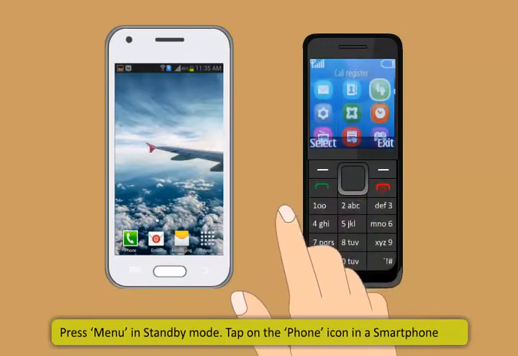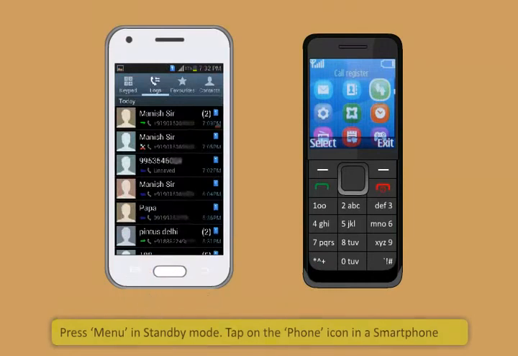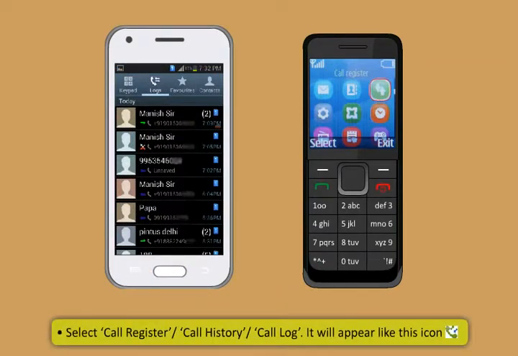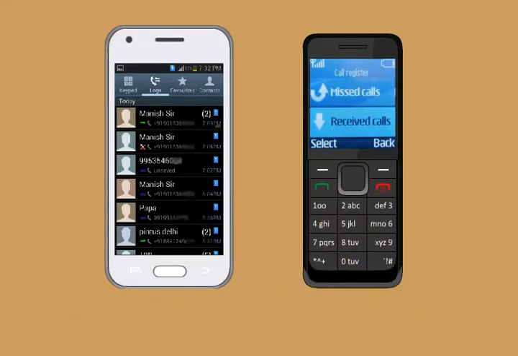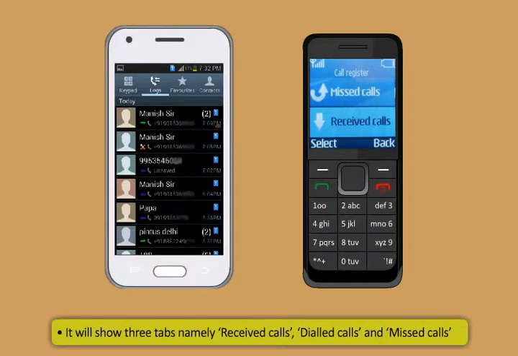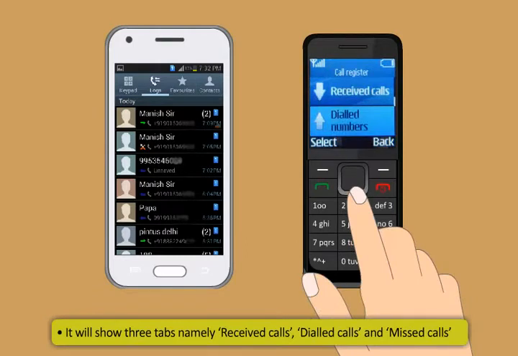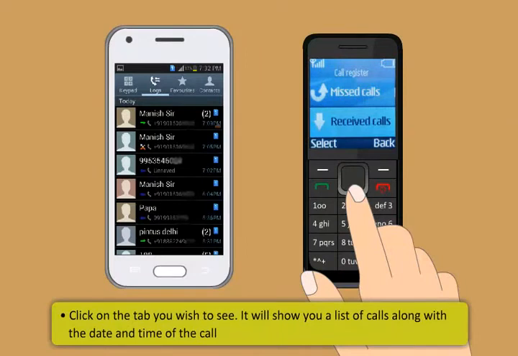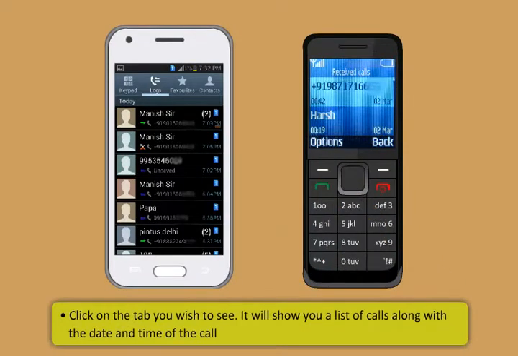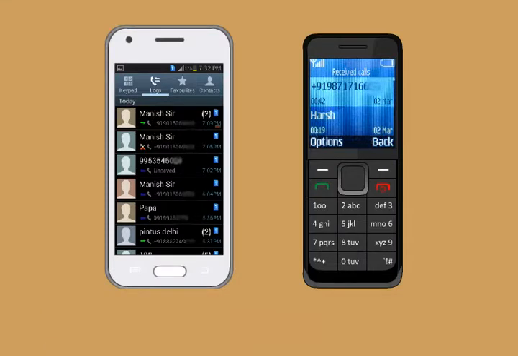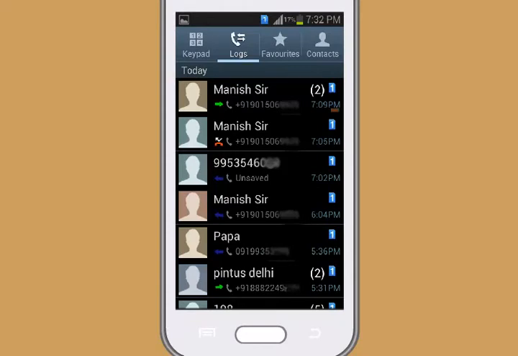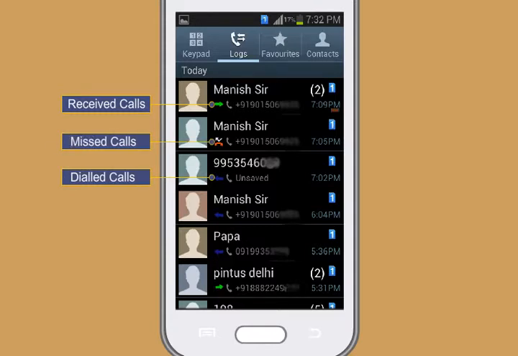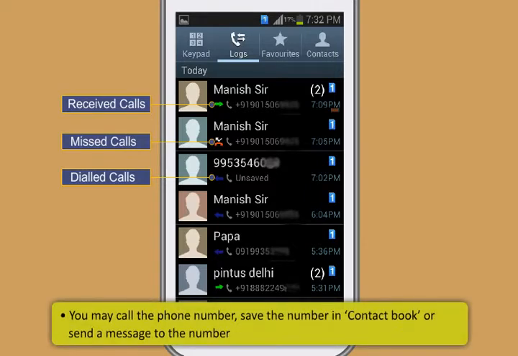This is how you can view call history. First, press menu in standby mode. Tap on the phone icon in a smartphone. Then, select Call Register or Call History or Call Log. After that, it will show three tabs, namely Received Calls, Dialed Calls, and Missed Calls. Then, click on the tab you wish to see. It will show you a list of calls along with the date and time of the call. In a smartphone, all calls can be seen in one single list. A green arrow denotes received calls, a blue arrow denotes dialed calls, and a red arrow denotes missed calls. You may call the phone number, save the number in the contact book, or send a message to the number.